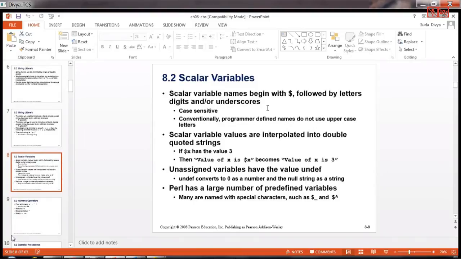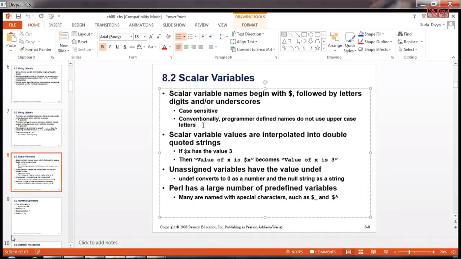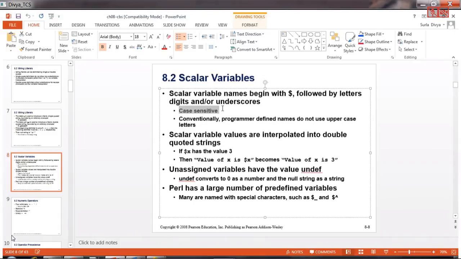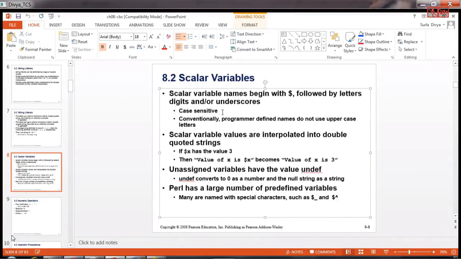As indicated, scalar variable names begin with a dollar followed by letters, digits, or underscores. Moreover, these are case sensitive. Conventionally, programmers do not use uppercase letters for defined names. That is just a convention; most of the time people use uppercase letters especially for some reserved words. It is not bound by any rules. But as I said, names are case sensitive. So when you say dollar small x is equal to 10, it is different from dollar capital X is equal to 10. If you do operations on small x and then use capital X somewhere, it will give unexpected results.